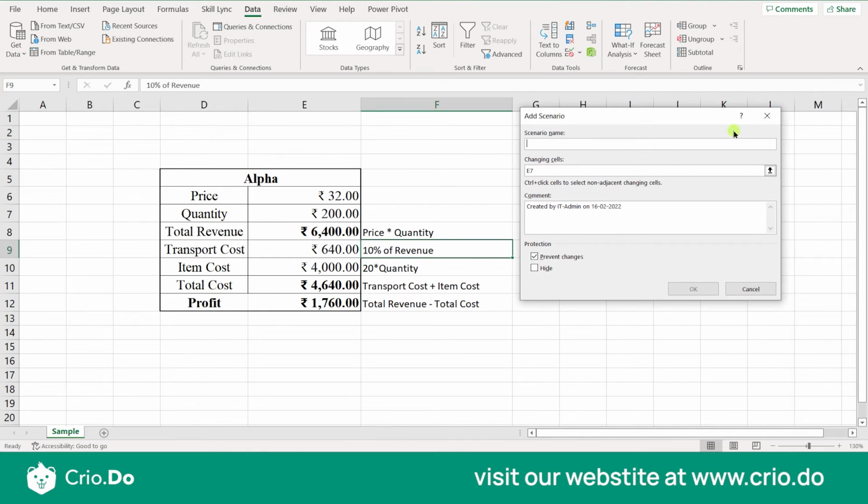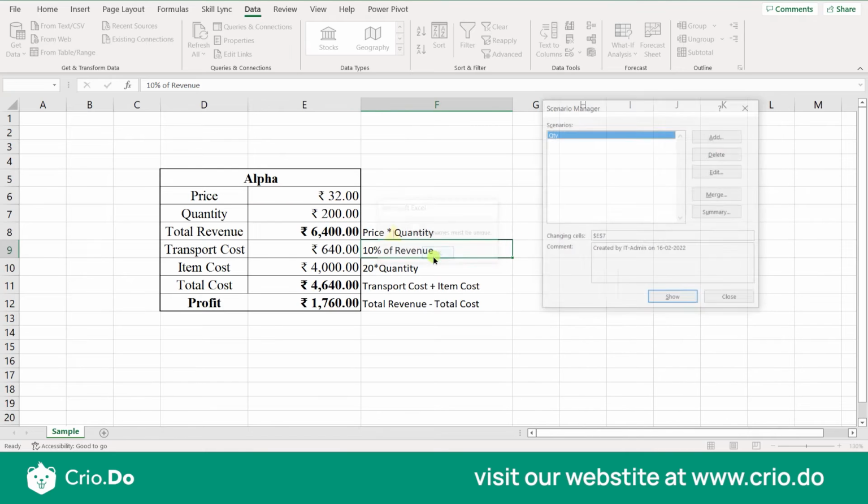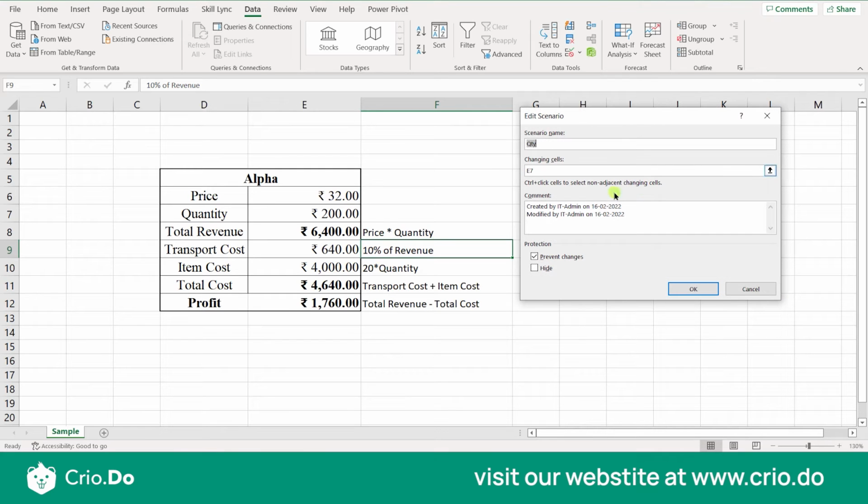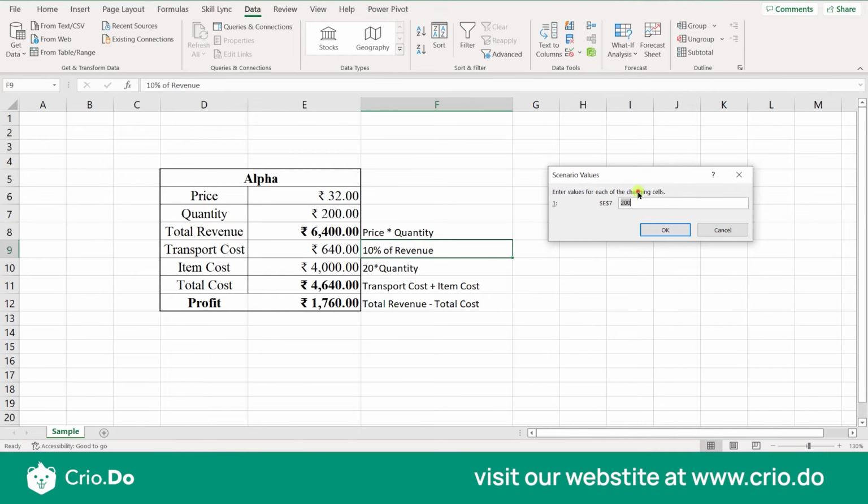Let me add other things here. In the scenario name, again I'll put QTY. Changing cells will be again this E7 only. It's the same comment here. Let me have this value again, so I'll click on show. This is the quantity. Already we have something here. Let me edit here this time. E7 is there. I'll click on OK. This time let me provide 300.